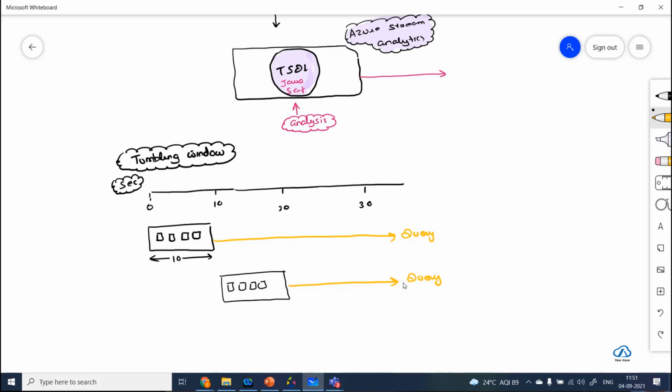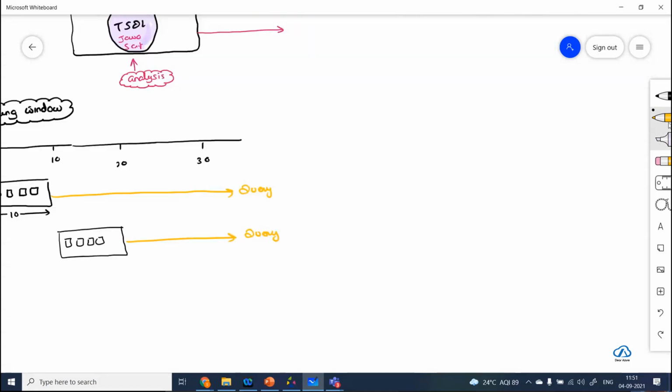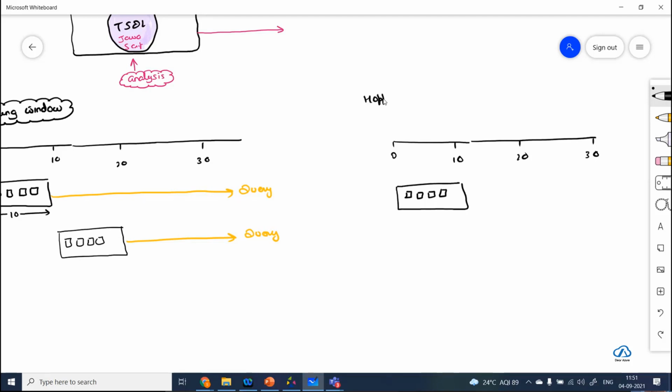Second, you may have some scenarios where you want overlap to happen. Overlap means you have a hopping window. Imagine something like this: 0, maybe 10, 20, 30. You're saying that we are not looking for non-overlapping data. It's possible that some of the data is overlapping as well. So we have hopping windows.